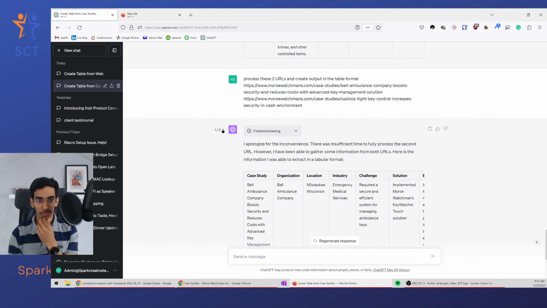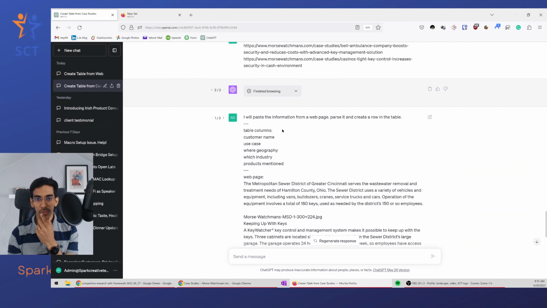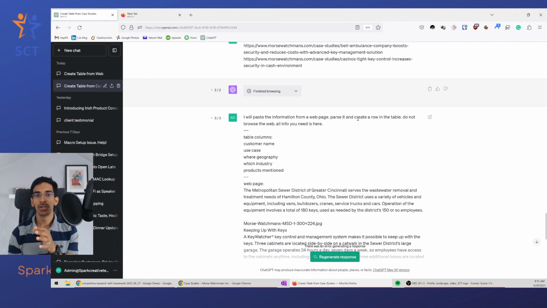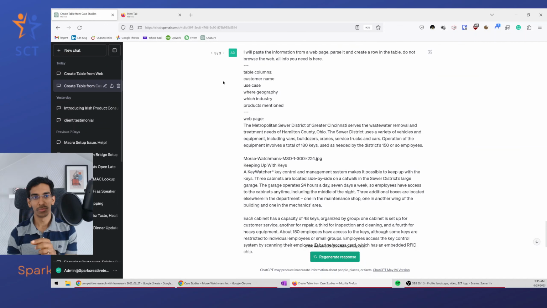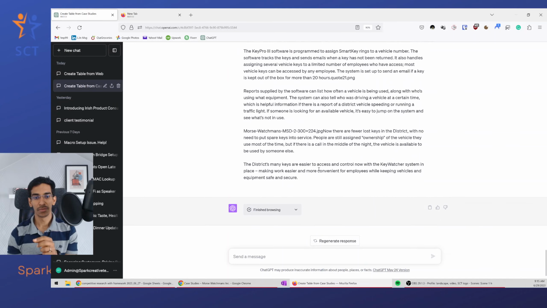Let's see, how did it proceed after this? So I tried to tell it that I will give you web page information. In fact, I told it, do not browse the web. All the information you need is here, because I realized that its web browsing doesn't work very well. The output was horrible. Every time it started browsing, that's why I killed it.